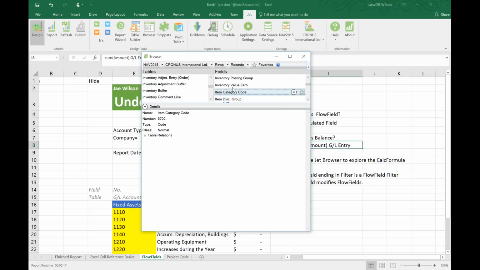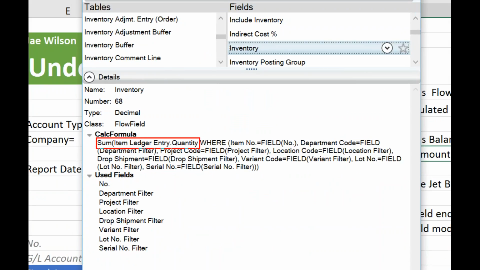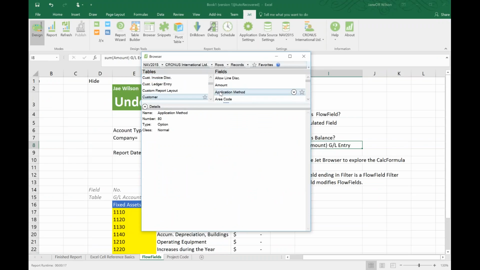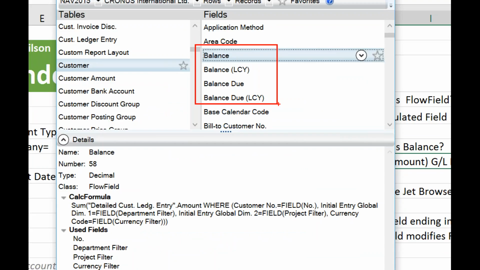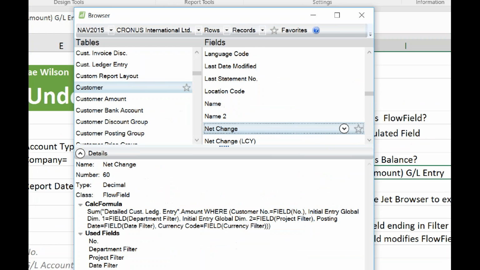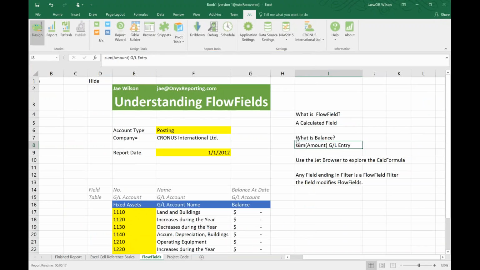If you're new to the item card and you use inventory, which in American NAV is the same as quantity on hand, if you use the inventory flow field, notice no date filter. So the inventory flow field always shows the inventory available today, right now. If we go to the customer card, the customer card has flow fields too. Balance, balance LCY, balance due. Again, balance does not accept a date filter, whereas net change does. Okay, so if you're new to working with flow fields, use the JET browser to explore your calc formula.